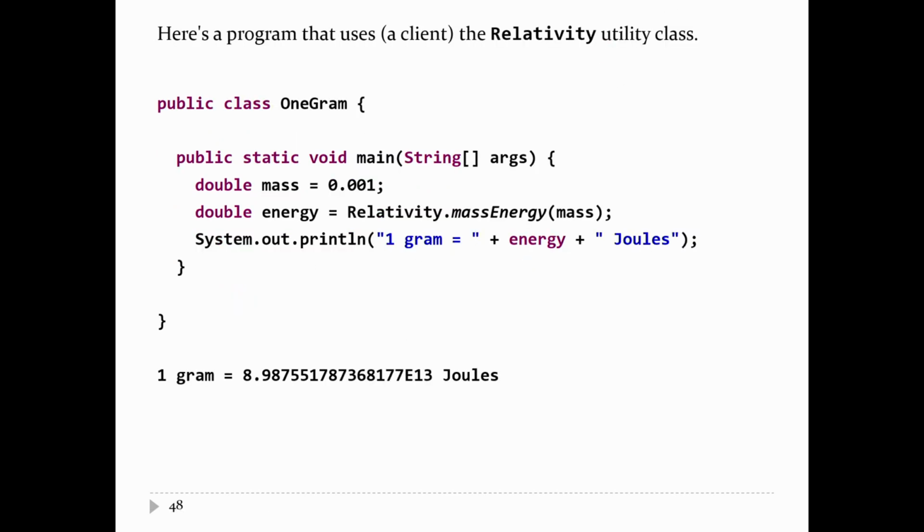If you want to use the utility class, remember, it's a utility class, so when you call the massEnergy method, or if you were to use the value c, you would write the name of the class in front of the method or the constant name. If you run that little program, that's 1 gram of mass, so a very tiny amount of mass, and you run it through the method, you'll end up with that number being output. That's roughly 9 times 10 to the 13 joules. That's a very big number.